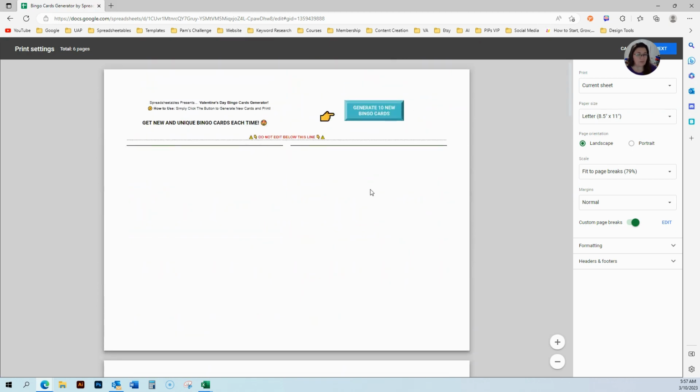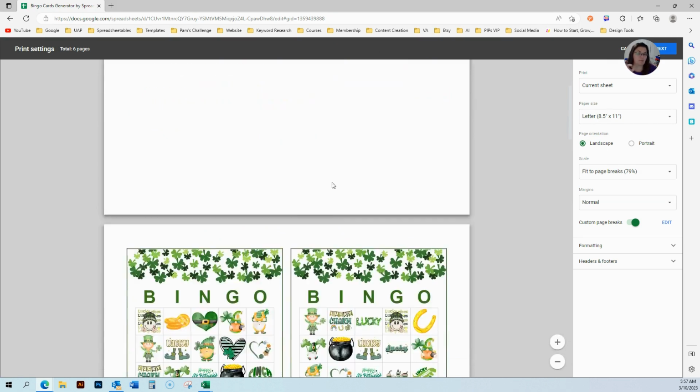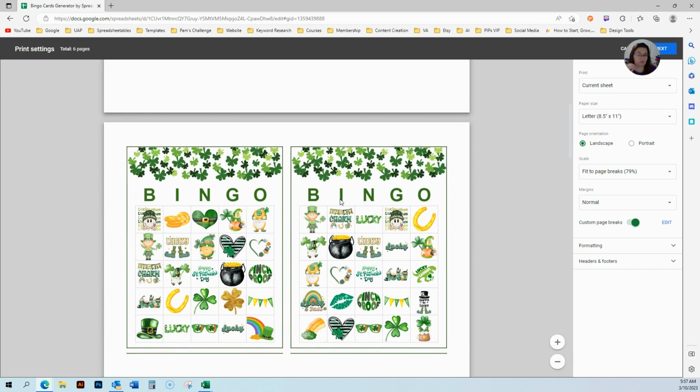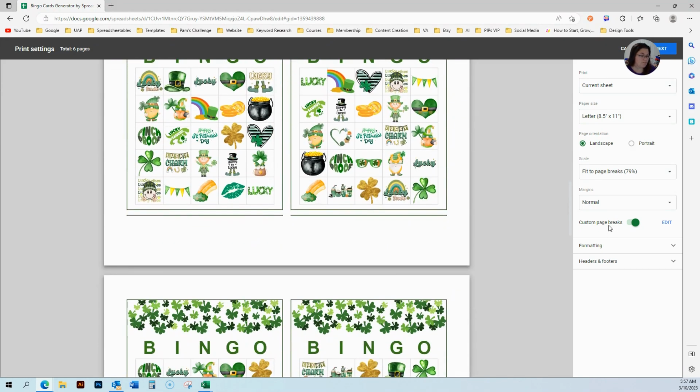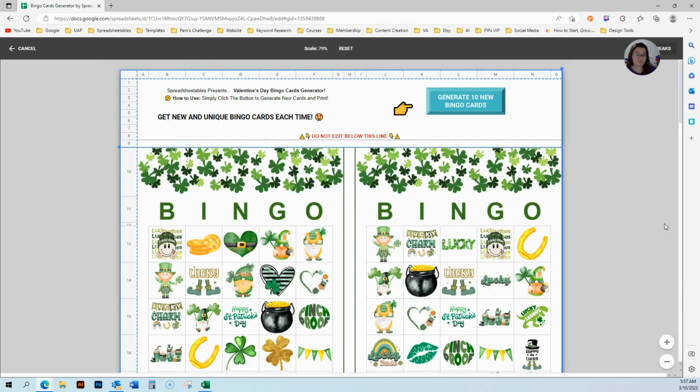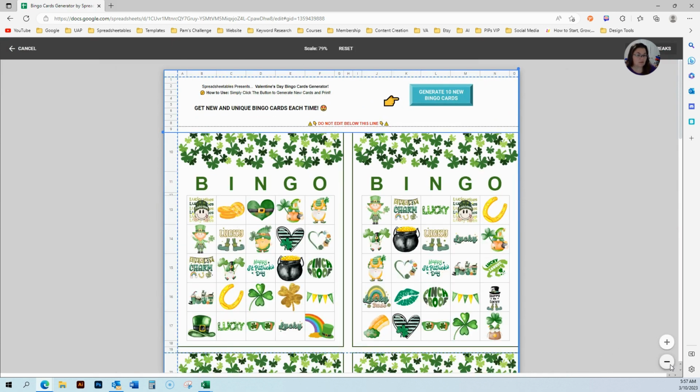If your template does not have the outer borders, you will not have this problem, and I'll show you. But if it does, then there is a workaround for now, until I figure out how to remove these double lines. So for right now, if you don't want to print them with this border here, just click here on custom page breaks. You're going to click edit, and then let me reduce this.